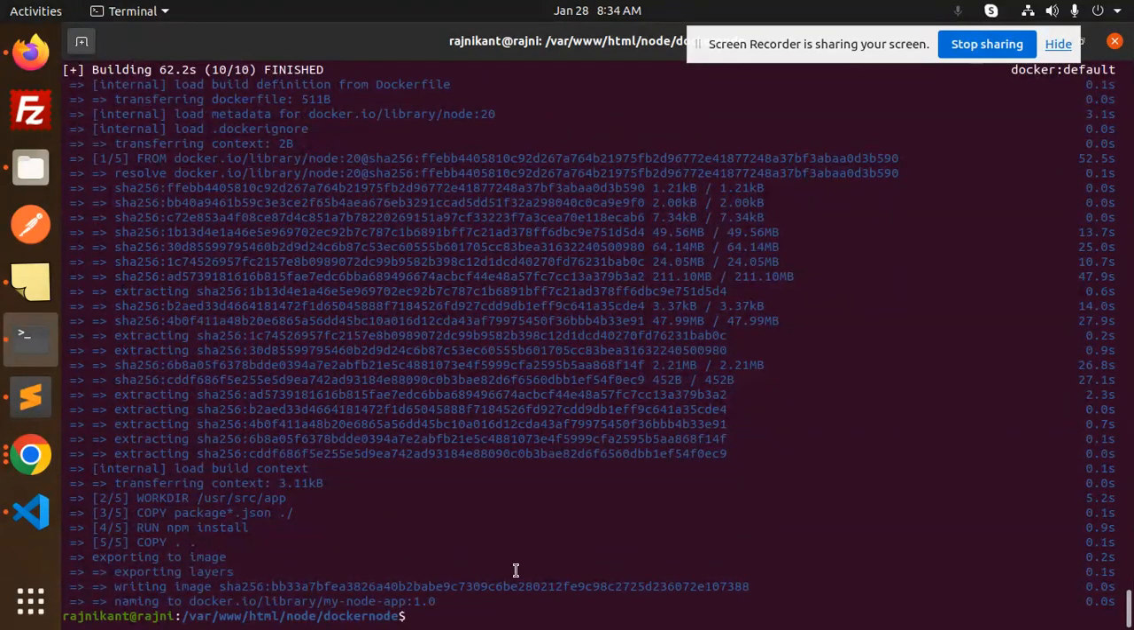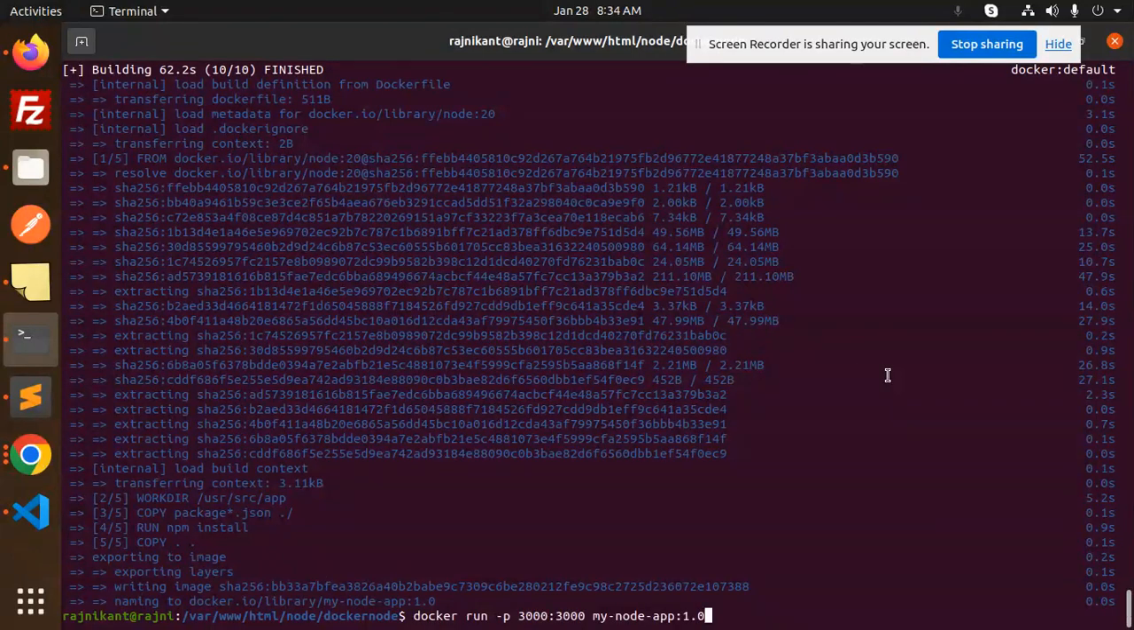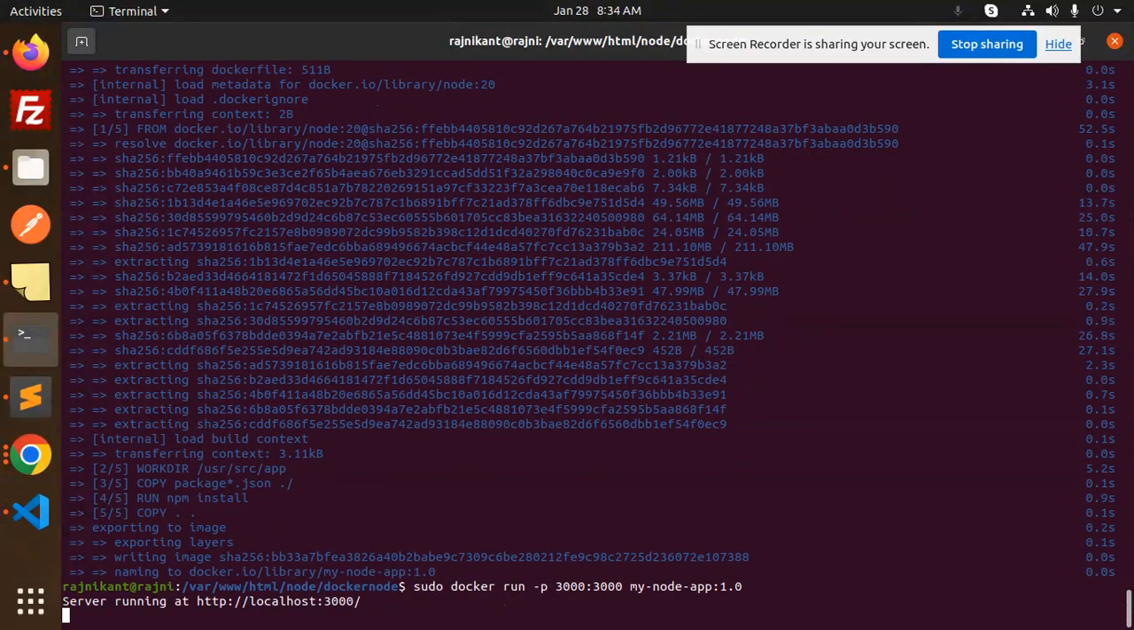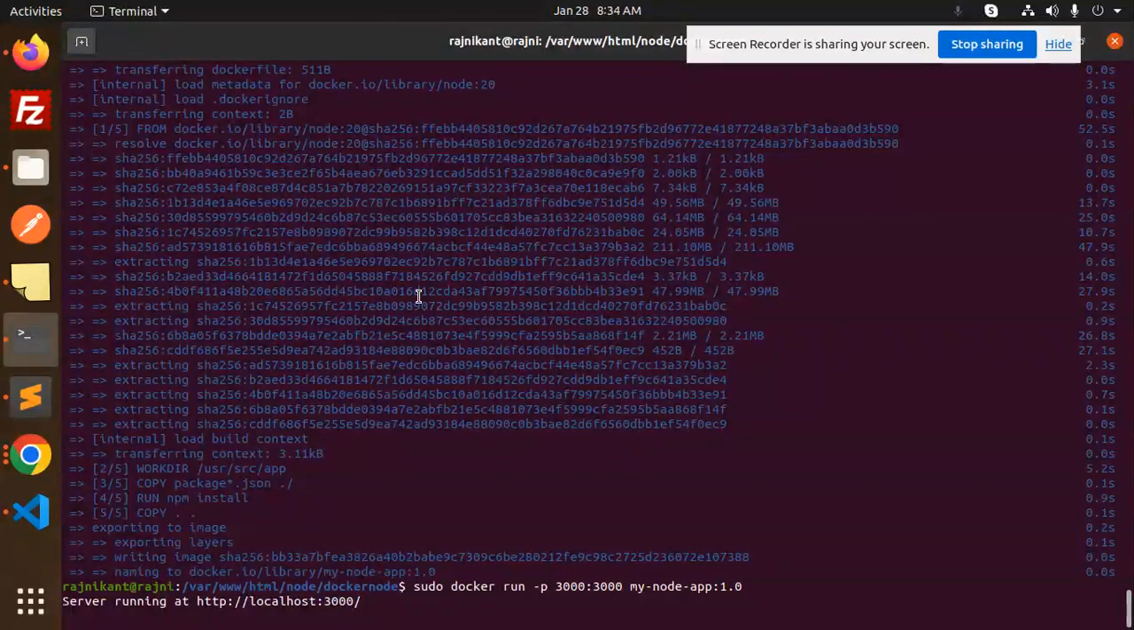I think everything is sorted and done. You can see there is no error. Let's run our application with the help of this. It runs on port 3000, so let's check whether this is working or not. Open link. Now you can see Hello Docker. That means we have successfully built a Docker image.